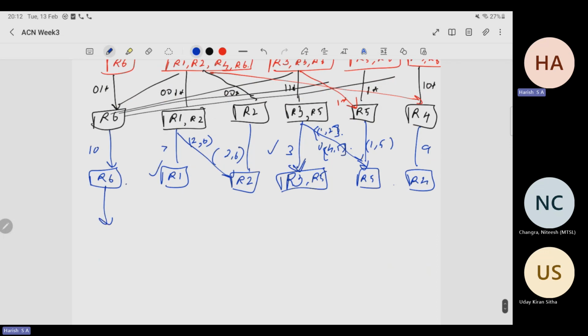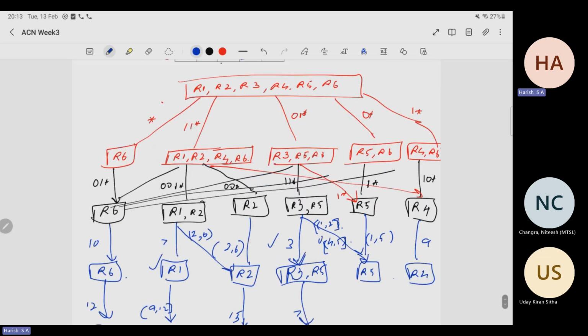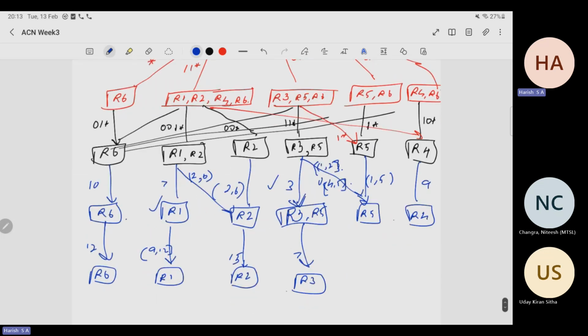And the final level is straightforward. This is R6, 12. This is R1, 9, 12. This is 15, R2, and this is R3, just 7, because see, these are all values from here. 7, and this is R5, which is 10, and this is 15, R4.